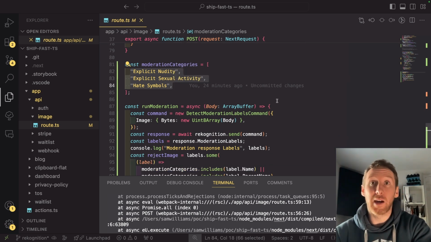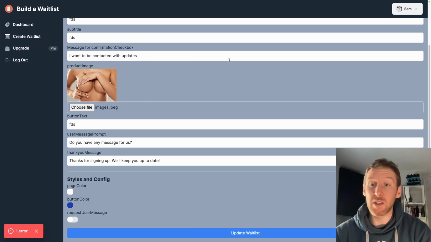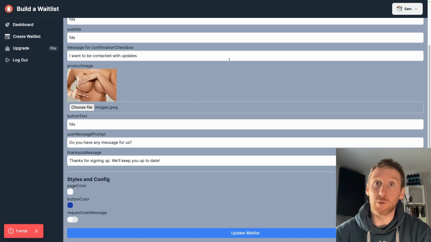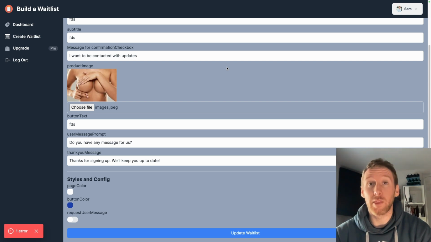And as a user, all you see is that the image failed to upload. Behind the scenes, it's failing because they've tried to upload something explicit and against our terms and conditions. But we don't want to say that explicitly to them because they'll try to find a way around it. So now that is done, we are able to ensure that every image served on our Builder waitlist website is going to be non-pornographic and also non-hate speech, as having a waitlist for something like a Nazi rally is not the kind of thing I want to be associated with.